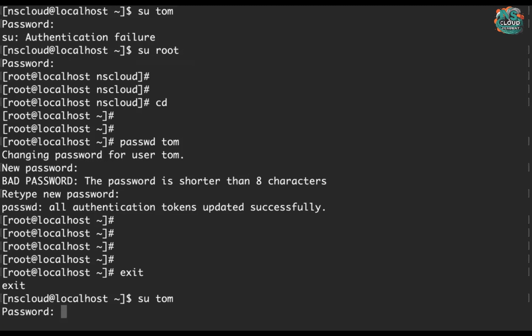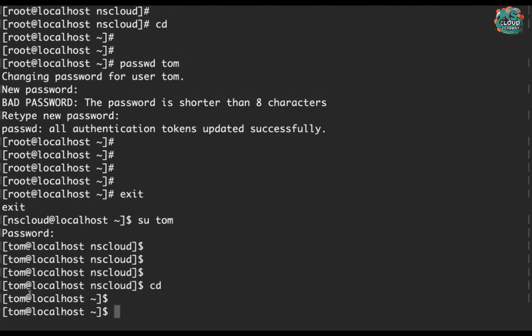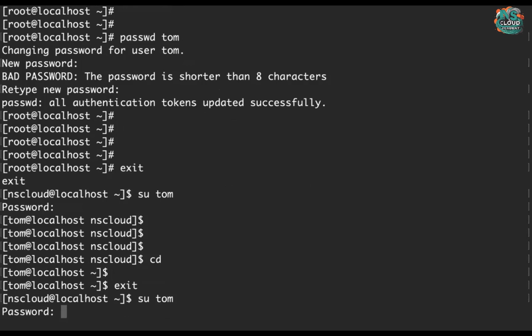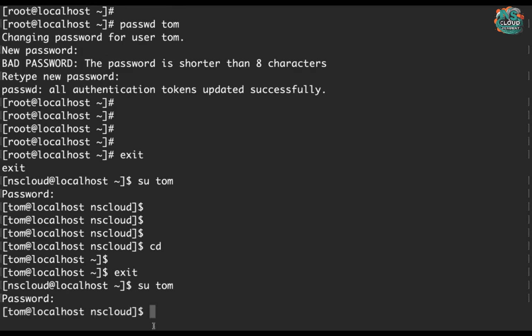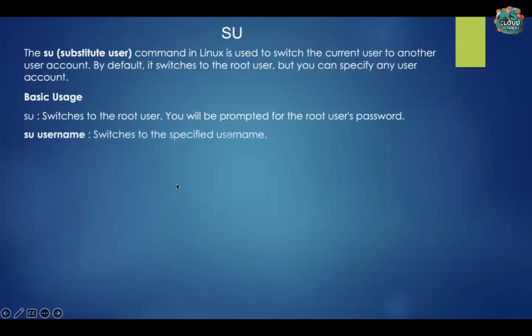And let's now log in with Tom. So see, this time I logged in with the Tom user, right? And see the difference: when I use su and a username, by default it only changes the privilege. But when we run the pwd command, where am I working right now? I am still working in the NS Cloud home. My privilege is changed, but my home directory is not changed. Understand?